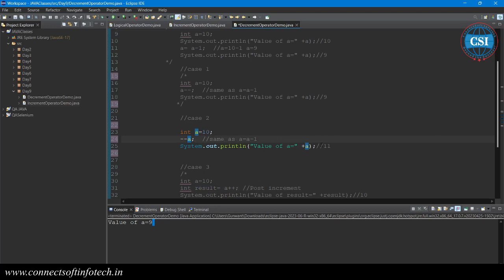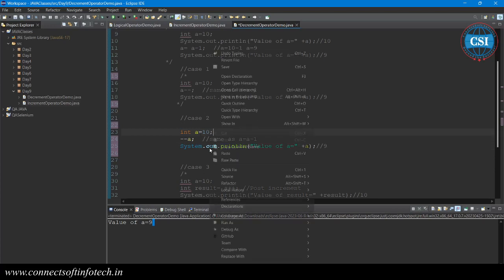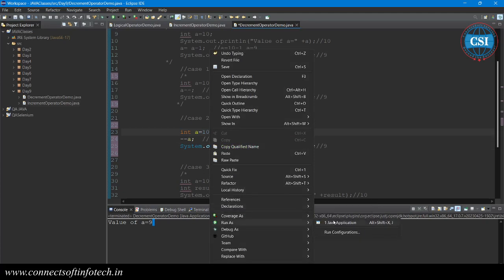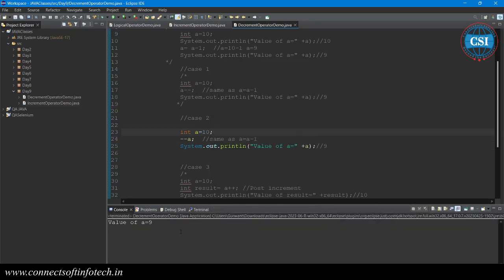Now see, this is also the same as before. We are also getting the value of a as 9. You can write minus minus a or a minus minus, both are the same. But if there is a different variable, then the value of a gets changed. So this also I am going to put in the comment.